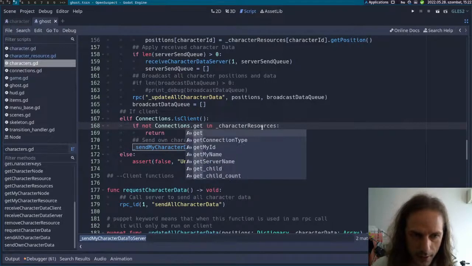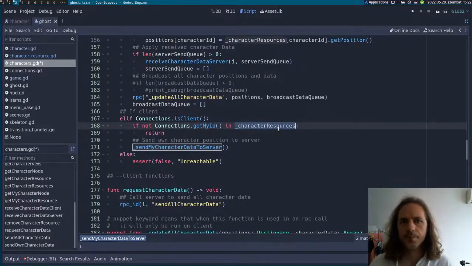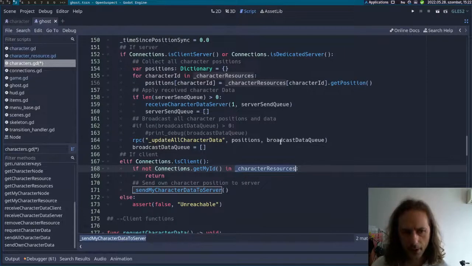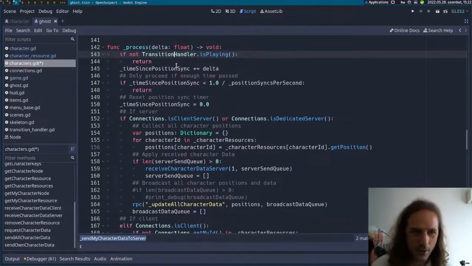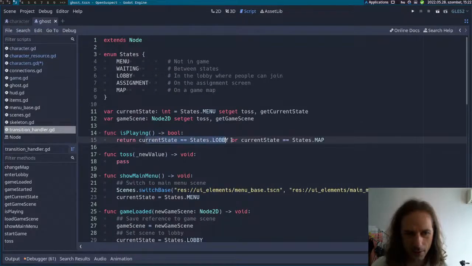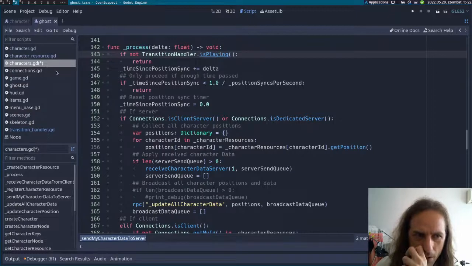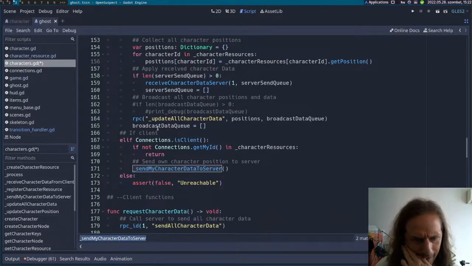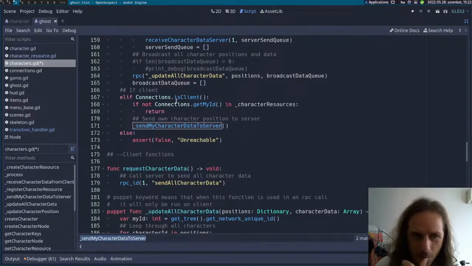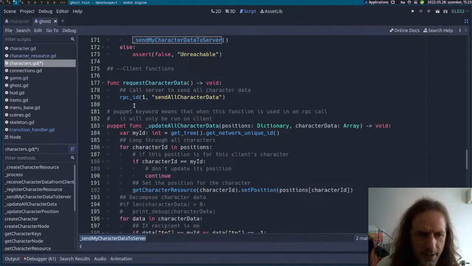Connections dot get my ID in character resources. Send own character position to server. If not transition handler, is playing, return. What is this is playing doing? Current state equals lobby or current state equals map. Okay, so it's only synchronizing that if we are on the map, which is true. And I don't know in what circumstance a client would not have a character resource. So that is weird.